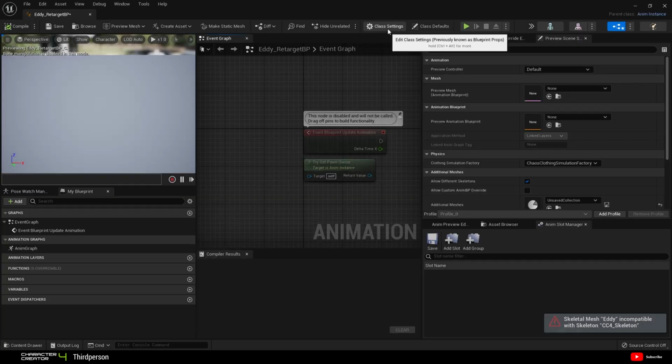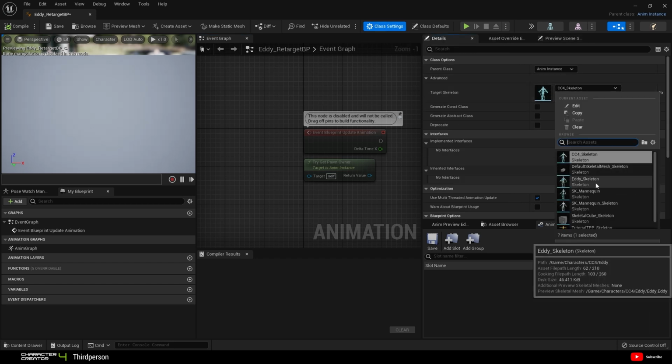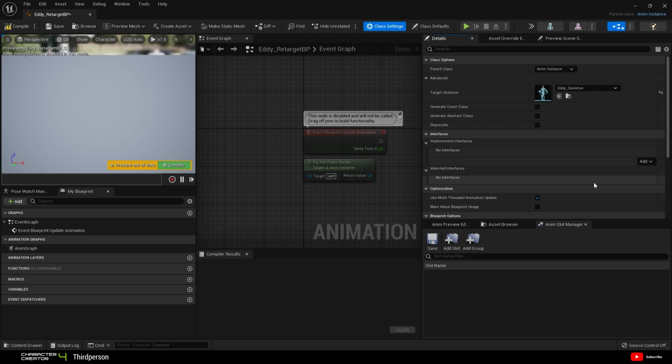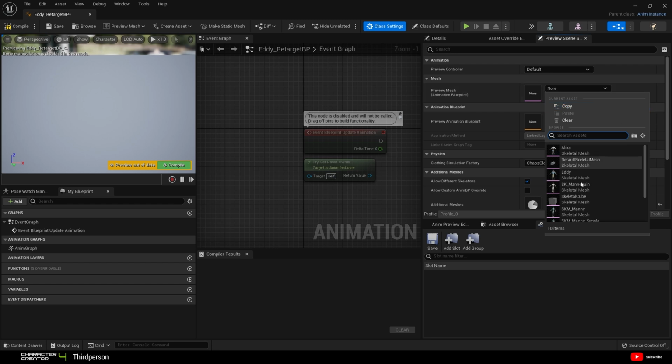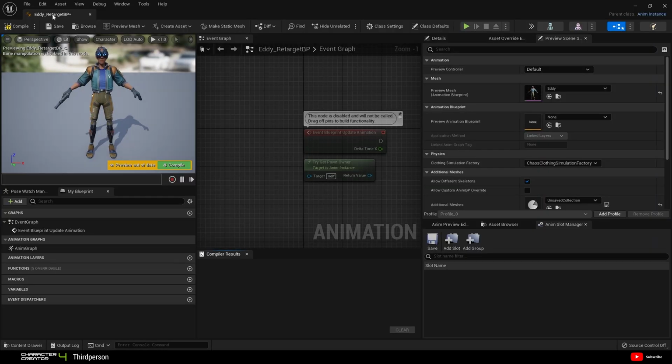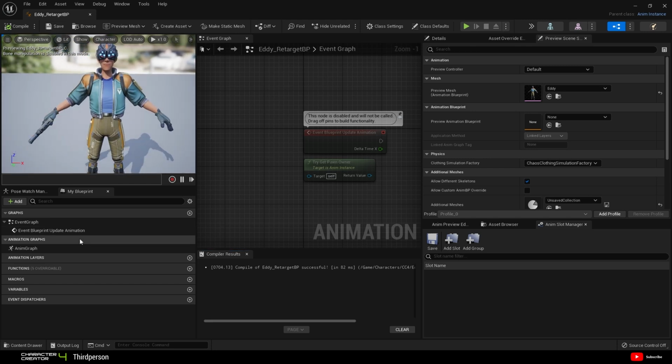To fix this error, go to class settings and actually set our Eddy skeleton in the details panel under advanced, target skeleton. Go back to preview scene settings and set the preview mesh to Eddy. Hit compile and save, and that's it. We now have an animation blueprint for Eddy.